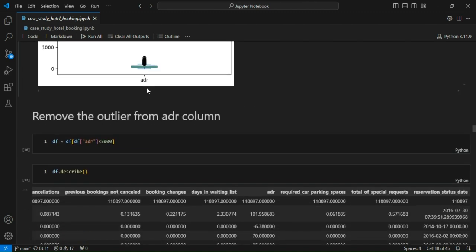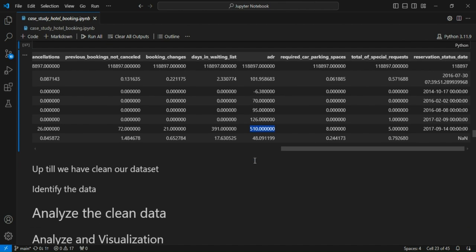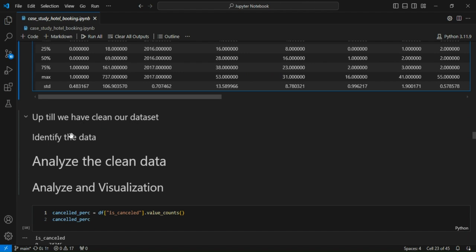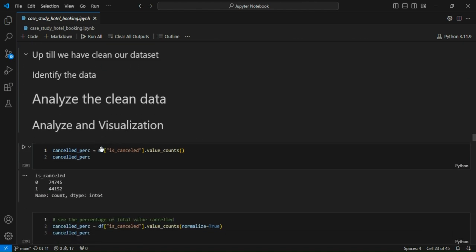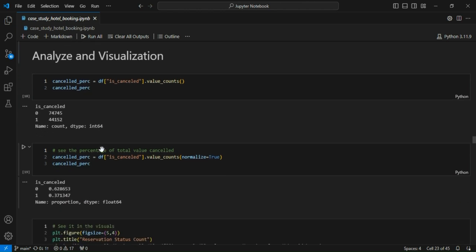How are we going to remove it? We are using the remove outlier function, keeping only the values less than 5,000. Now after that we are checking it here in the ADR. See, it is showing 510. Previously it was showing 5,400. So now the data is clean. Up till now we have cleaned our data set. Now comes the analysis and visualization.